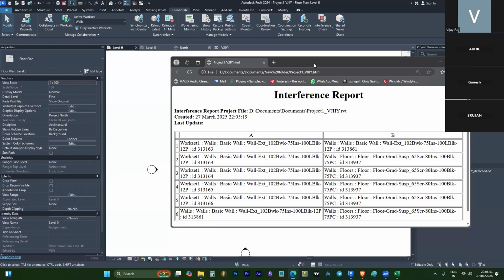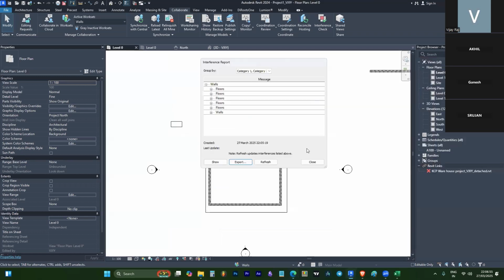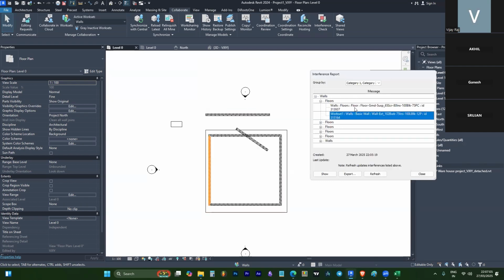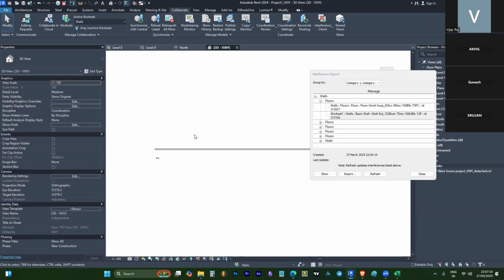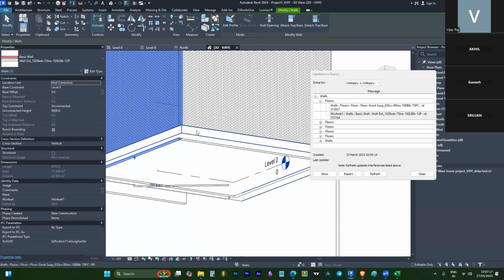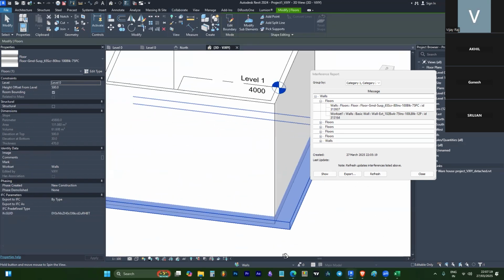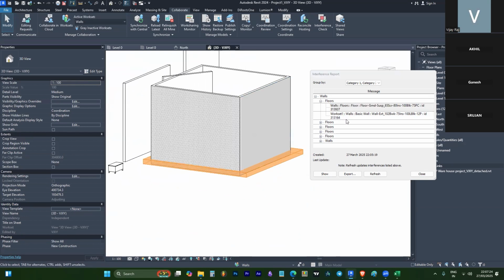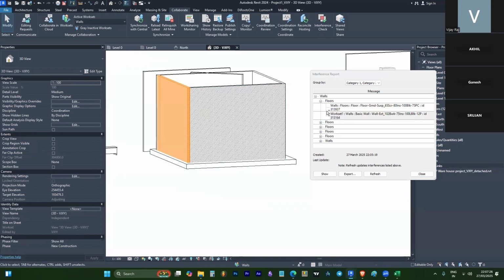So we can minimize here, and we want to select those elements. I can simply go to here and select, and I can see what all the elements are getting clashing. So this floor is getting clashing with this wall. If you go to 3D view, you can check. See, the floor is completely inside the wall. With this one, the floor is getting selected, and with this one, the wall is getting selected.